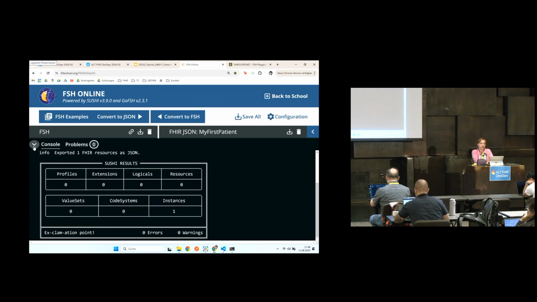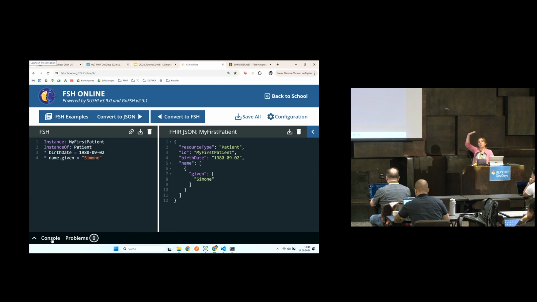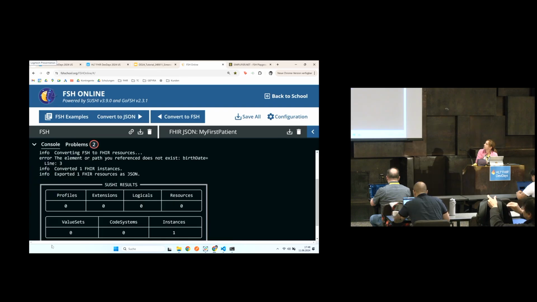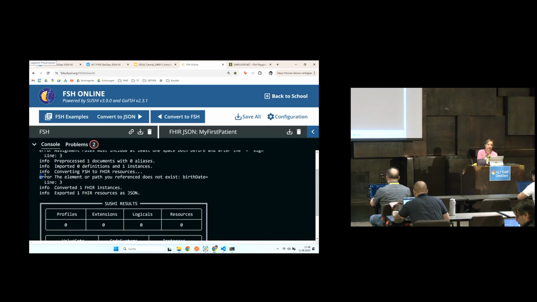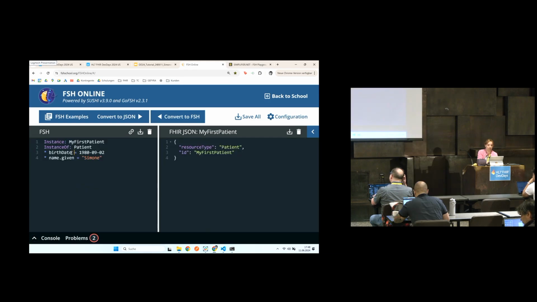If your compiler returns an error, the console will automatically pop up. If it's successful, you will not see it unless you explicitly pull up the console. But if there's an error in your code, like if you're, for example, missing a space, the console will automatically pop up and show you the problems that it encountered. And here you can now see what it looks like if you have an error. Then it will tell you that the element or path birth date equals does not exist in line 3. So you can go to the line and then correct your mistake and just run sushi again.